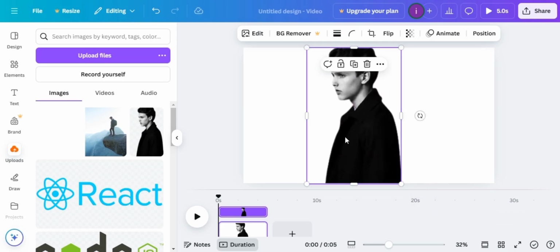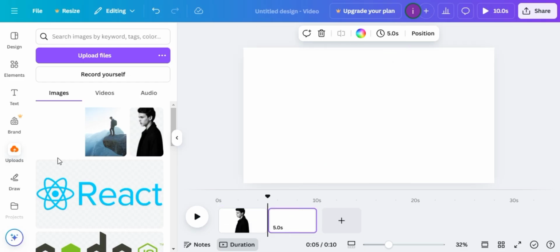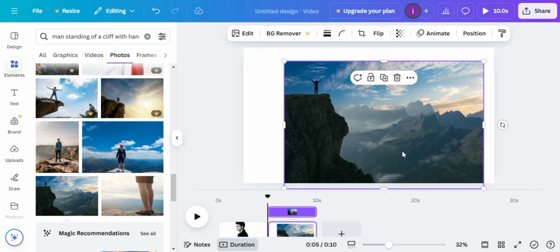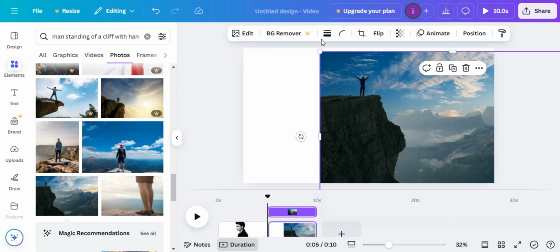Now let's add a second image. For this, click on Add page at the bottom to insert a new blank page and then drag the second image onto this new page. Now scroll the image slightly to adjust the framing and then move it to the left side of the page.